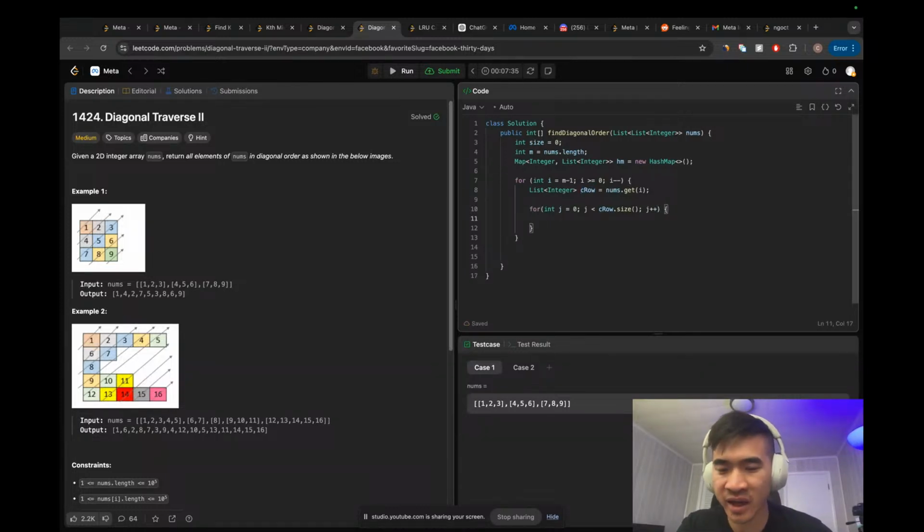Okay, so let's get the current key. So int currentKey would be equal to i plus j, and then int currentValue would be equal to the current row at the index j. So currentRow.get(j).